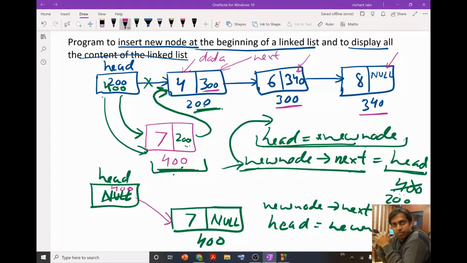If I want to access this linked list, I start with the content in the head, which is 400. From this value 400, I can come to this particular node, and over here, since its next pointer contains null, it means that it is the only node in the linked list.